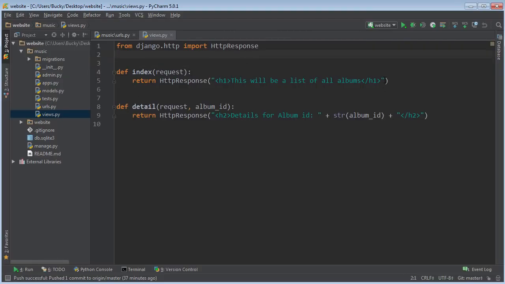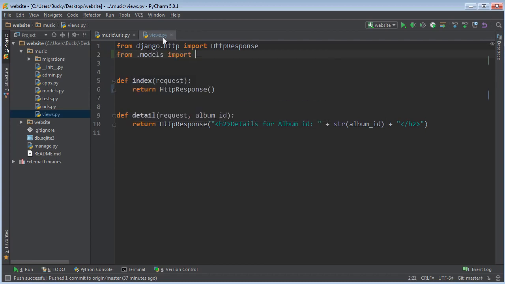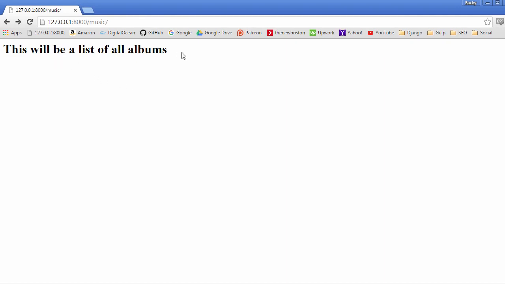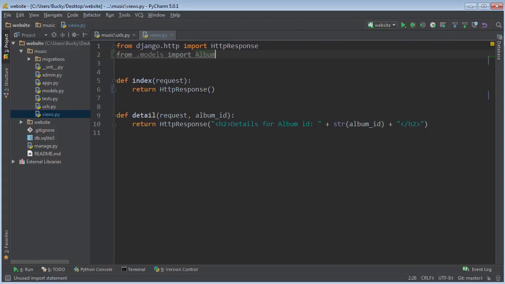So we actually don't even need this since we're not going to have a big giant heading on there. Alright, so the first thing that we need to do in our view, since we're going to be working with album information, is from models import Album. Now, if we were going to display song information on here, we would have to import that too, but remember, this is just for displaying the albums themselves. They don't get more information until they click another link.